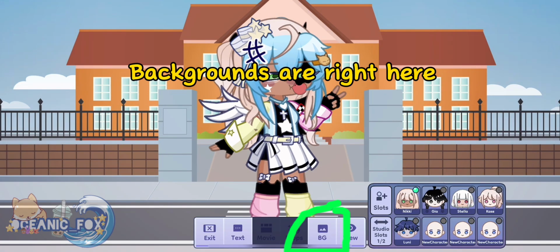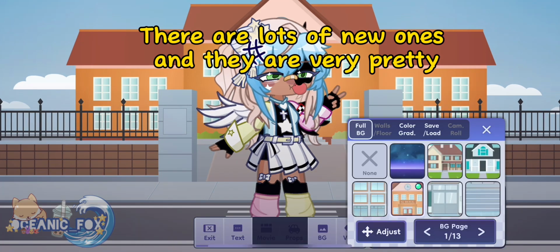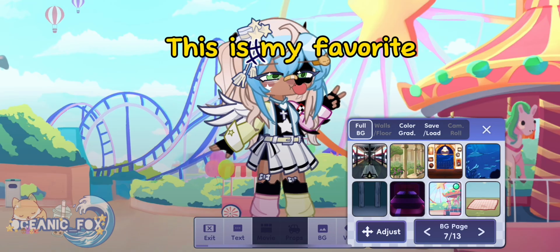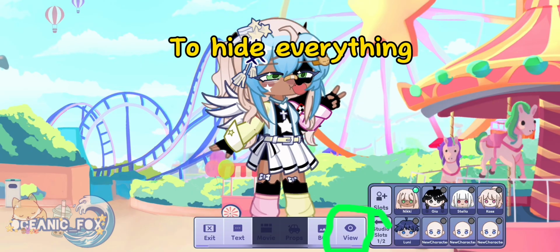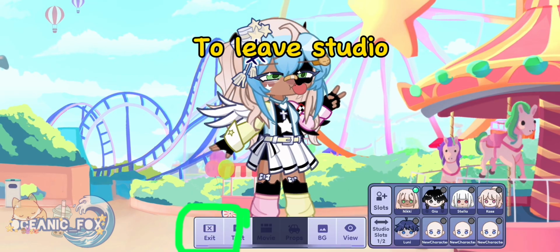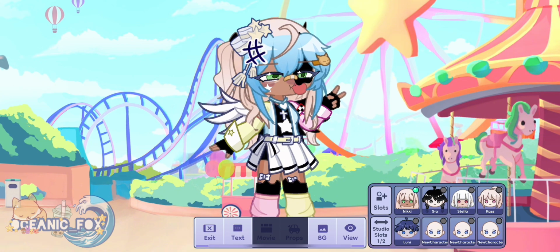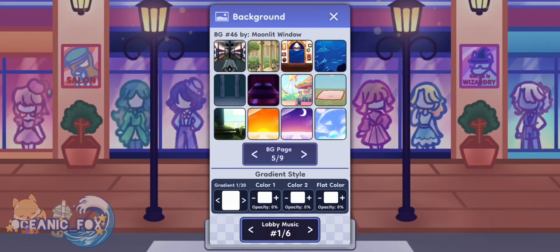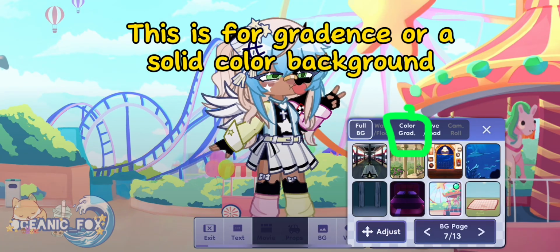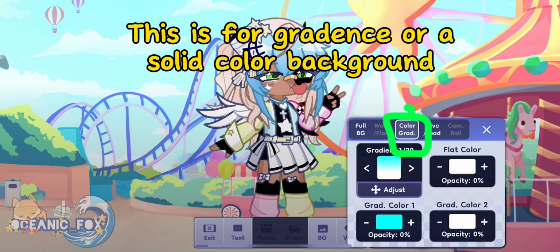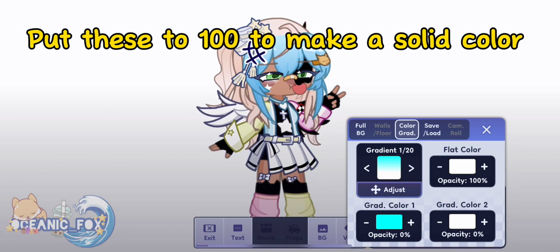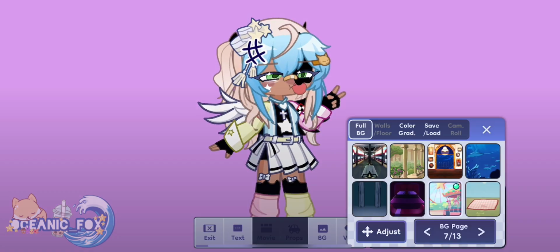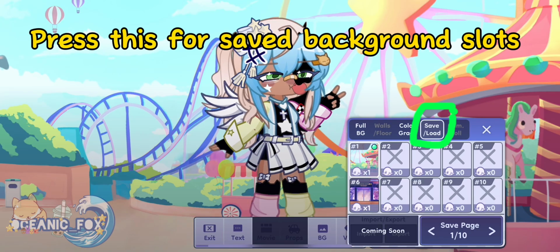Backgrounds are right here. There are lots of new ones and they are very pretty. This is my favorite, to hide everything. To leave studio. There is also a background option up here. This is for gradients or a solid color background. Put these to 100 to make a solid color, and change the color by pressing on it. Press this for saved background slots.